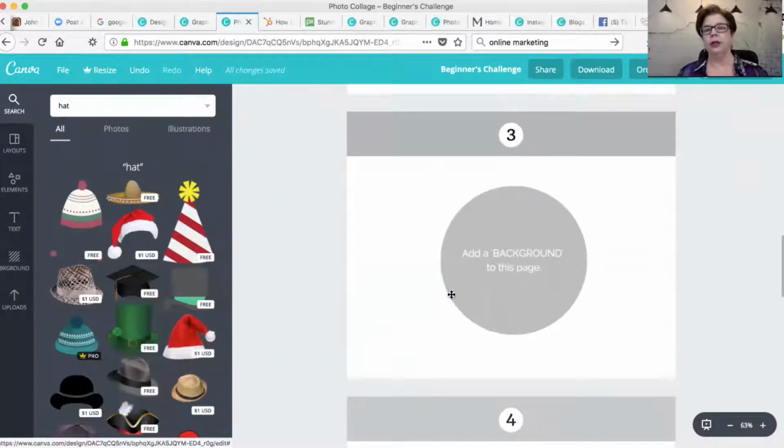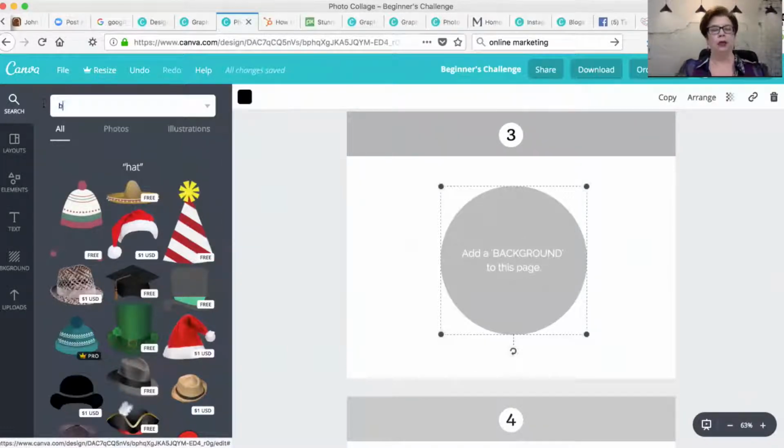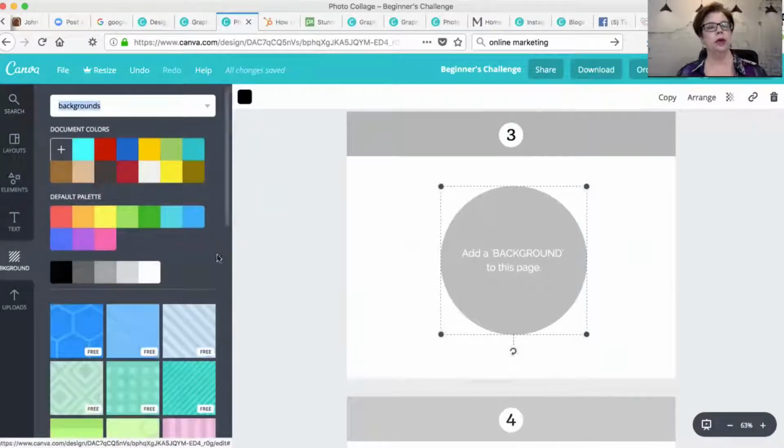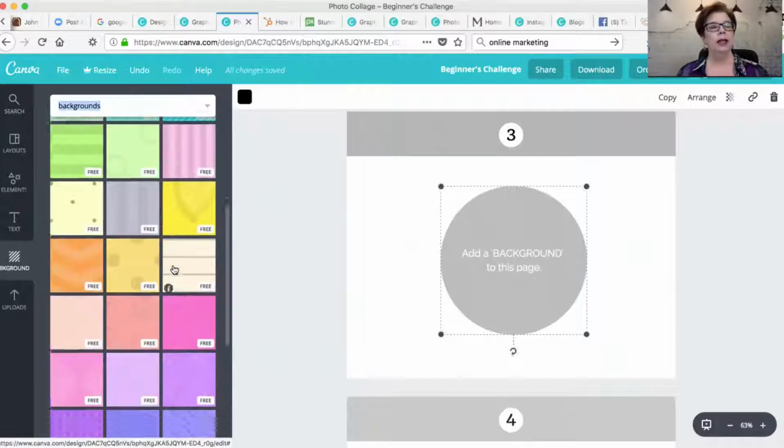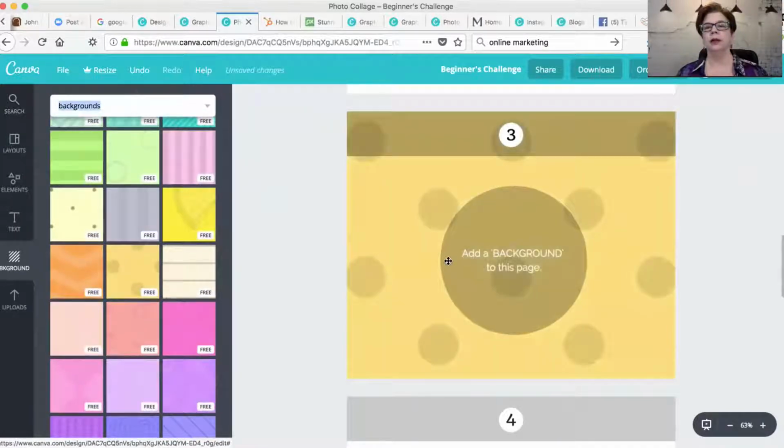Add a background to this page. Okay, so let's go to backgrounds. We also can come over here where it says background, text, elements, layouts, and so forth. But if we want to do the easy way, we'll go here. And we can make it solid. You can see that. Let's make it a little bit more interesting. Okay. Now I just added a background.